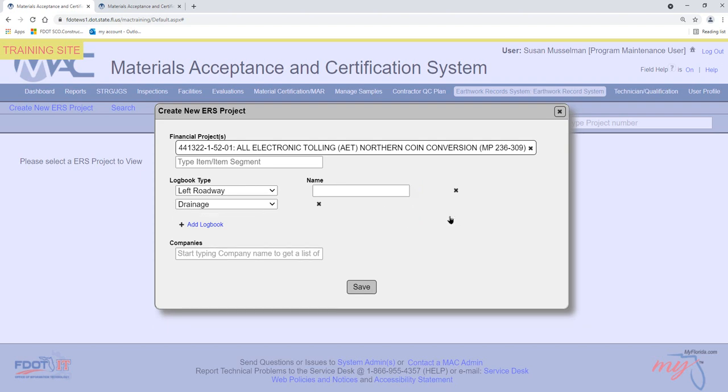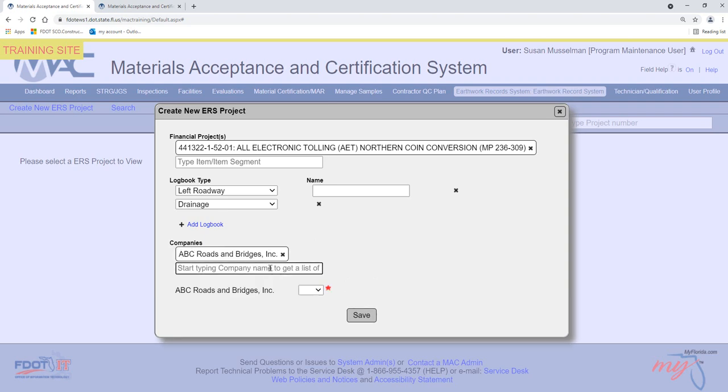Enter the name of the QC company in the Companies field and select it from the returned list. As soon as you select the first company, another field will appear. Continue selecting all the companies until all QC, VT, and the District Materials and Research Office are selected. More than one company can be selected for each level.